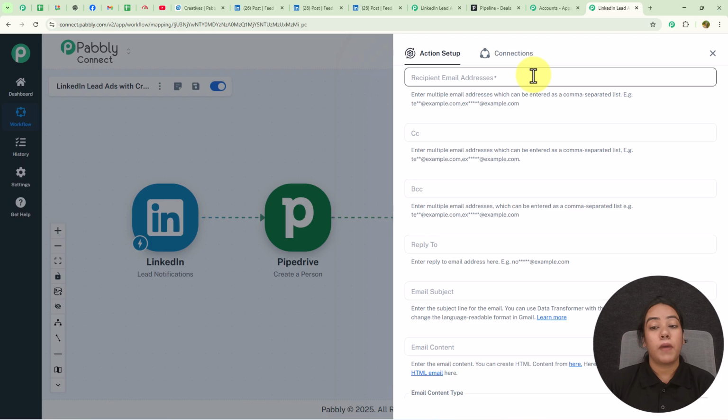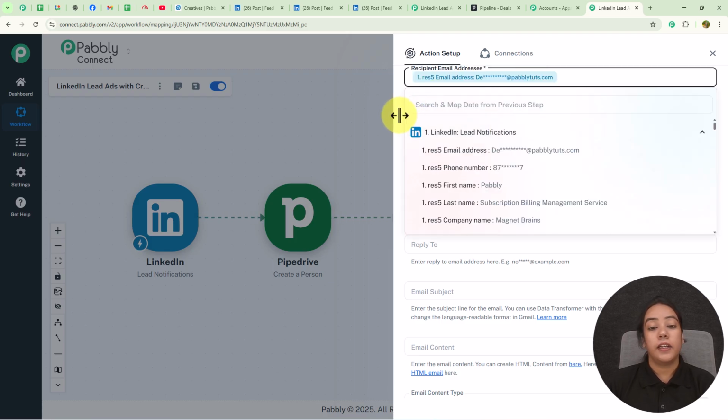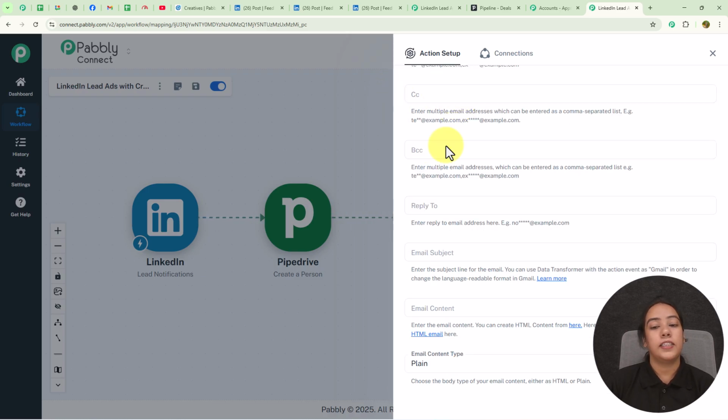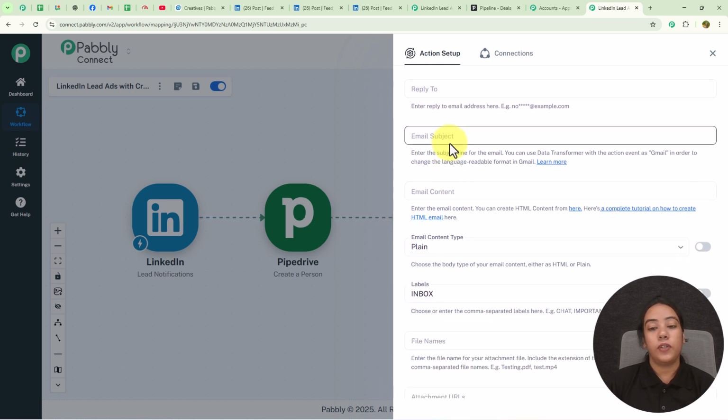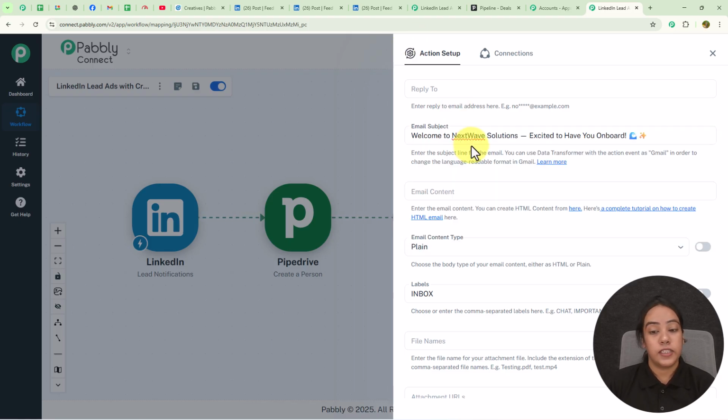After that, I'm going to map recipient email address from the previous step so that it is updated every time a new lead is collected. Below that, you can provide CC or BCC. I'm going to leave it as it is. And below that, you need to provide email subject, which I'm going to add manually because it is going to be same for every single email.